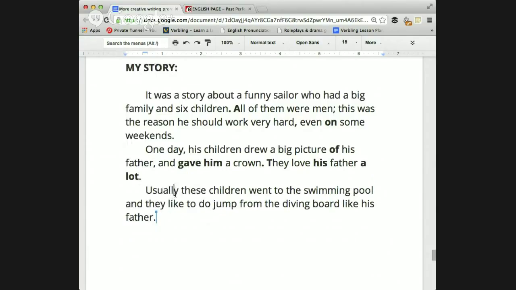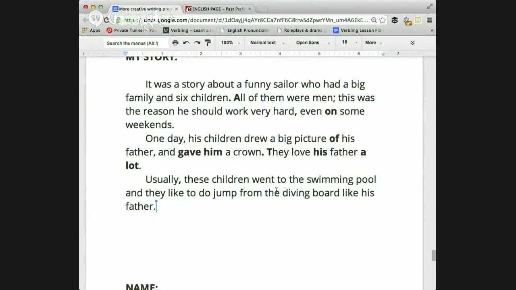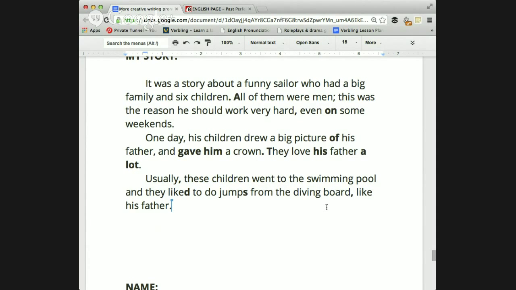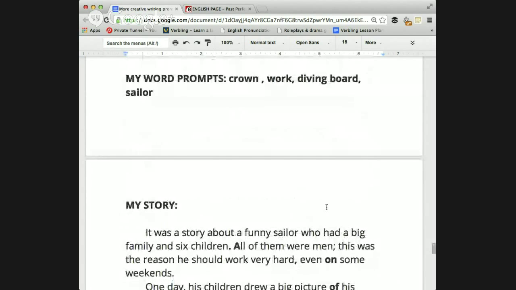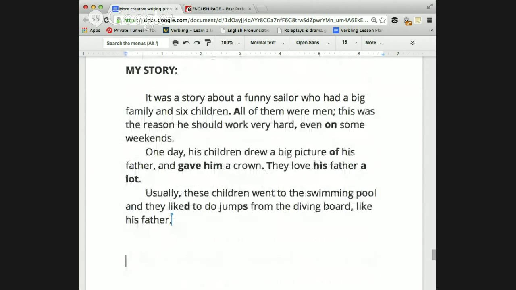Okay. Usually, comma, these children usually, like, is a transition word, the same as one day. See how you put a comma there? It's the same idea. Usually, and you pause, these children went to the swimming pool. And they, so should this be in the past? Yes, past. And they liked to do jumps from the diving board like his father. Okay, excellent. I think you got them all this time. Very good. Good job, Edith.